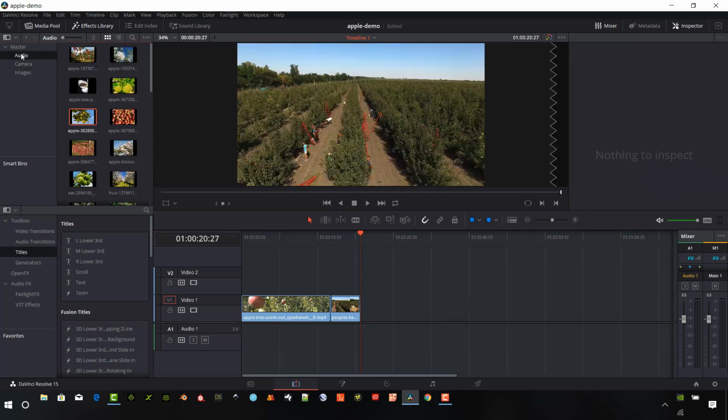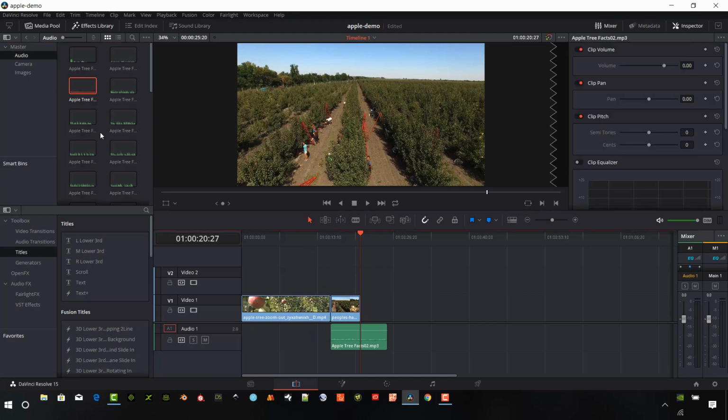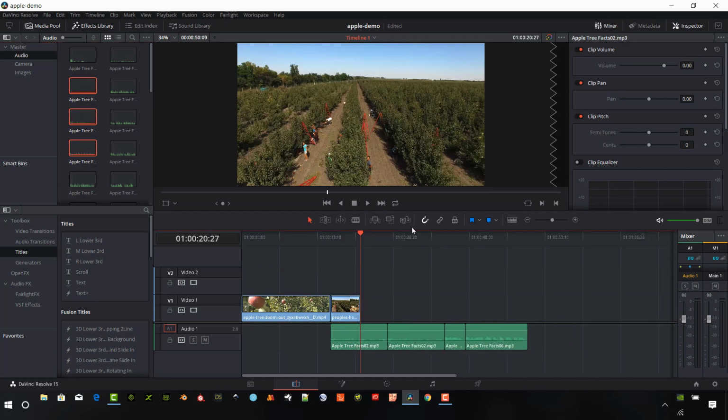Audio clips are imported into DaVinci Resolve in the same manner as video or images. Find the audio clip that you want to import, and drag and drop it into the timeline. You can select multiple audio clips in the same way that you select multiple videos, using the Command key on Mac or the Control key on Windows. Drag and drop into the timeline by holding down the left mouse button.